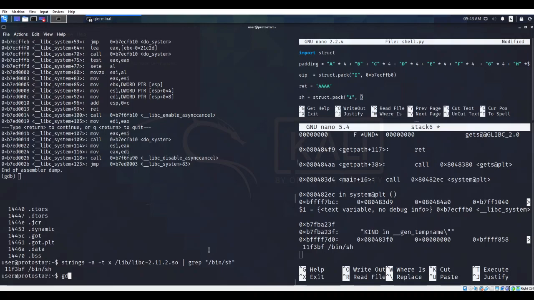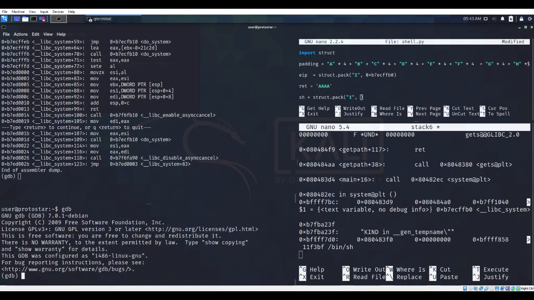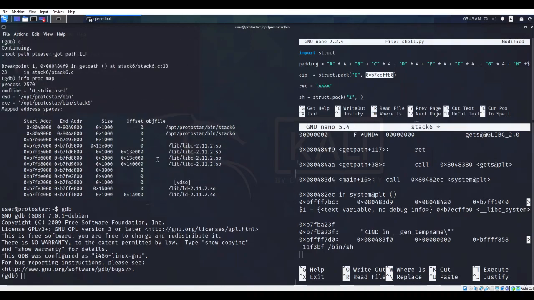So let's go to GDB on this. I'm with GDB, and I want to add these two values. So go up and see where this libc is starting at. It's here. Okay, so I'm going to get this with this value. So we need this as well.